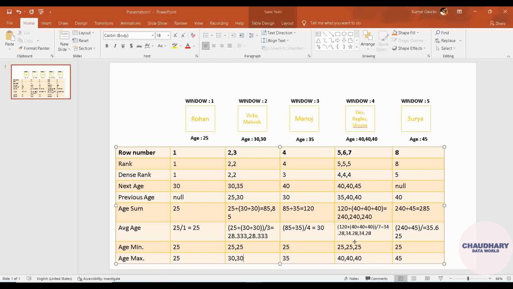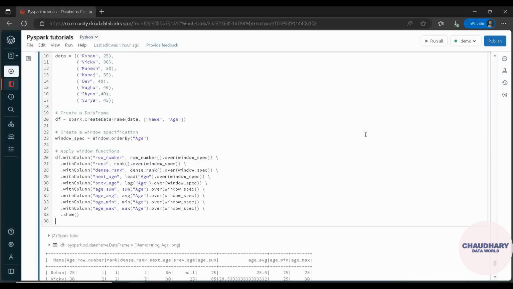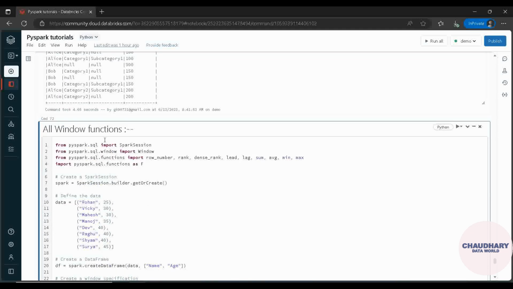Similarly for 40, it is going to be the maximum value among all the past ages it is containing. And similarly for 45, 45 is going to be the maximum. So this was the whole theoretical part, in which I have covered what all window functions we are having in PySpark, and how we can understand on a theoretical level how to apply each of them to the data set.